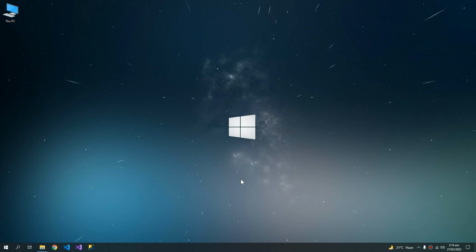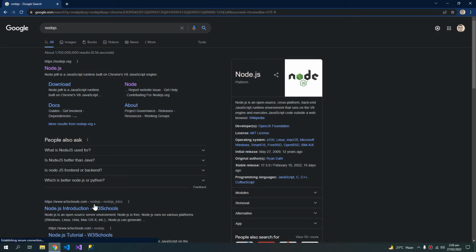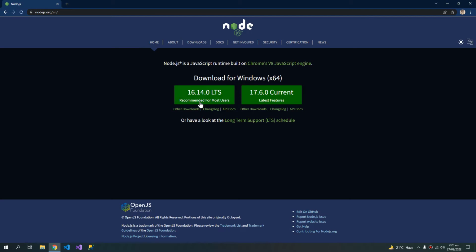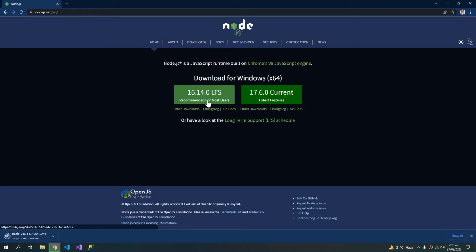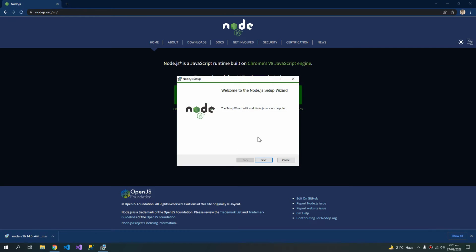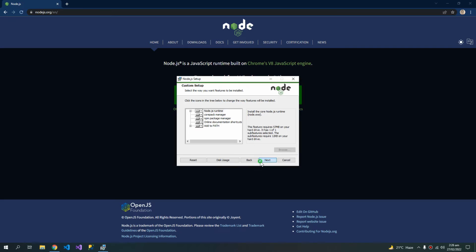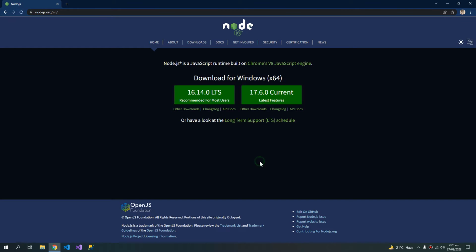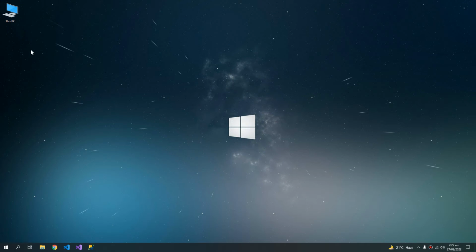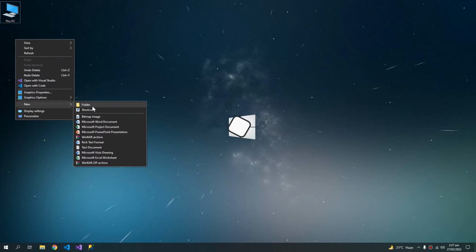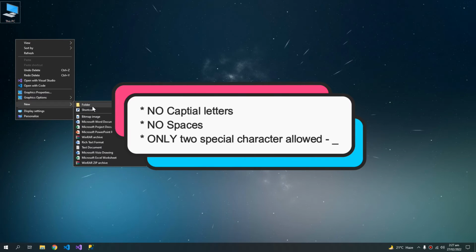So let us begin. The first step is to download the Node.js application. Go to the Node.js website and download the version recommended for most users. After the download, install it like a normal software. Now create a new folder, and we will keep all the React project files in this folder.